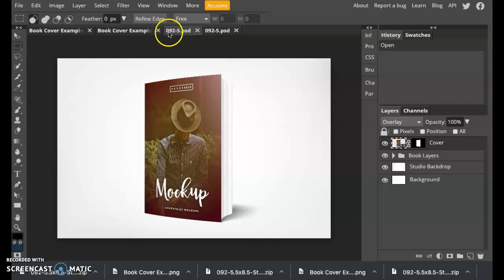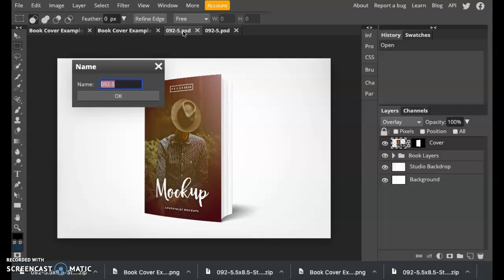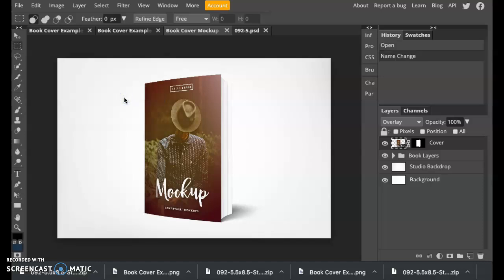Before you go any further in your design, the first thing you'll want to do is rename this file. So instead of it saying 0925, you'll want it to say something that you can look up for future reference. So to rename this, you just simply double click on the header there. This box will appear and you can rename it. I'll name mine Book Cover Mockup and click OK. All right, now you can see my file has been updated.